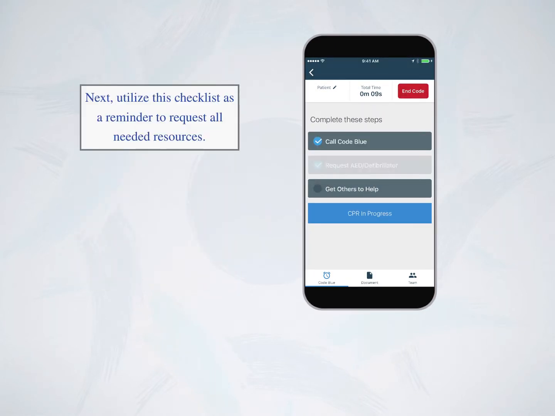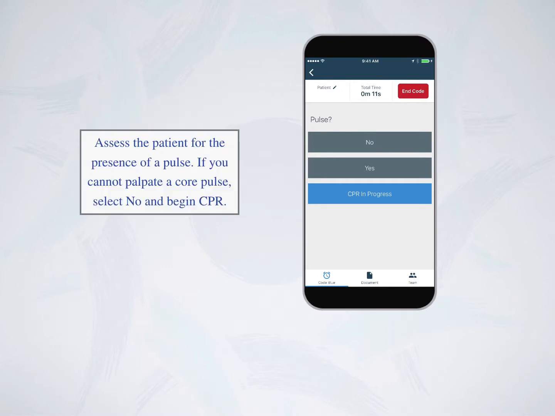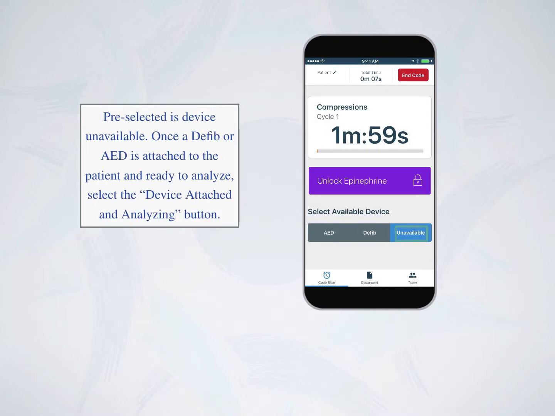Next, utilize this checklist as a reminder to request all needed resources. Assess the patient for the presence of a pulse. If you cannot palpate a core pulse, select No and begin CPR. Initiate chest compressions immediately. Once initiated, press the orange Start Compressions button to begin a 2-minute countdown.